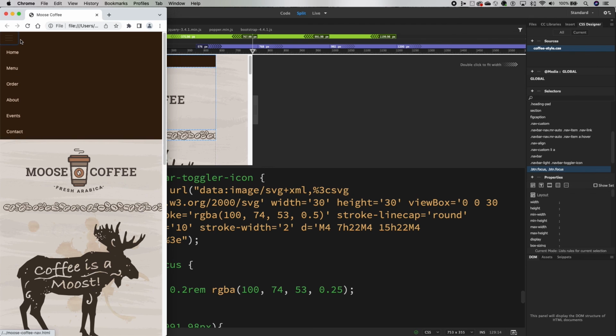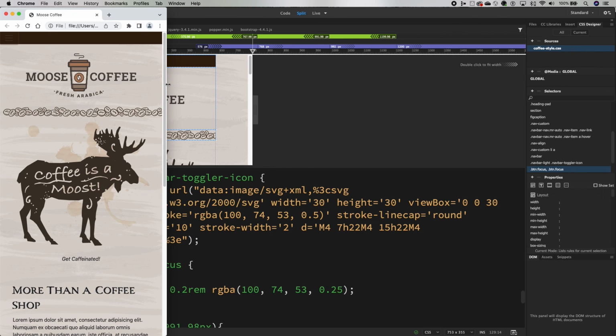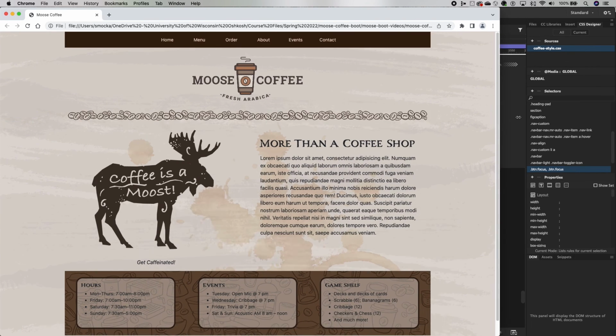Here we are in the browser. I'm going to refresh real quick, click on it, and there we go. Nice brown line around the toggle icon with the brown lines through it, and everything is behaving just as it should.